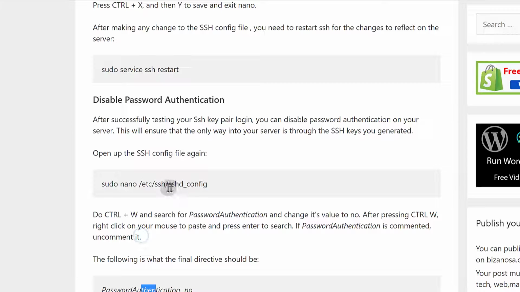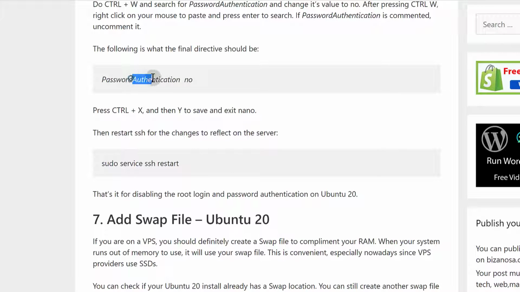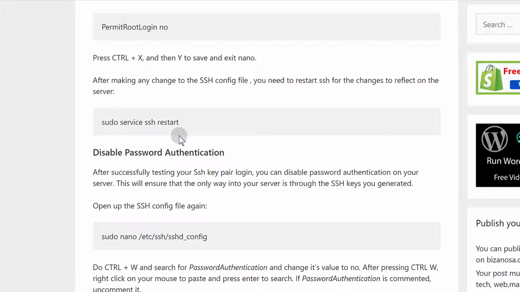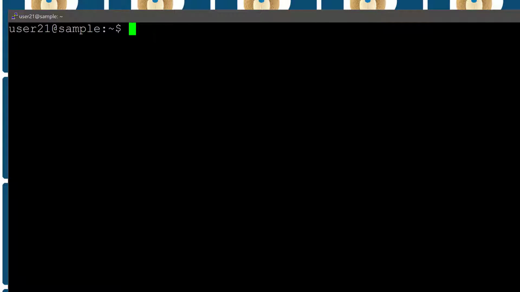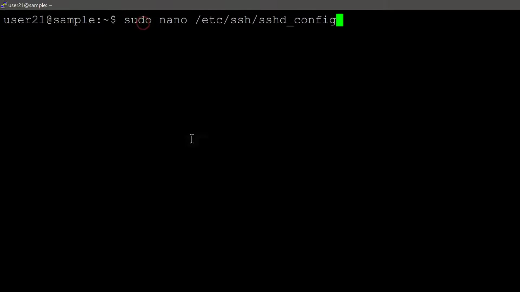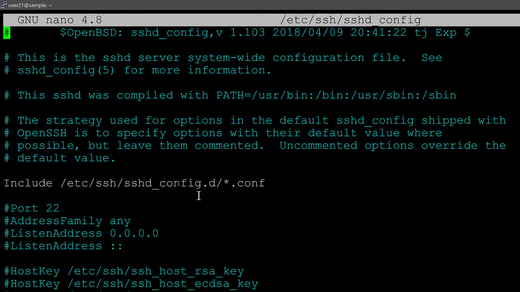I can do this in one line. I can just open the SSH configuration file, disable this, and also disable root login in that file. So I'll just open the file, and you need to add this password for the user, the sudo user. All right, this is the SSH configuration file, and there are lots of things you can change in here.